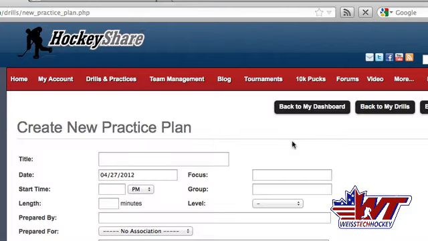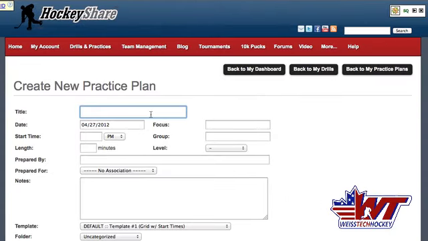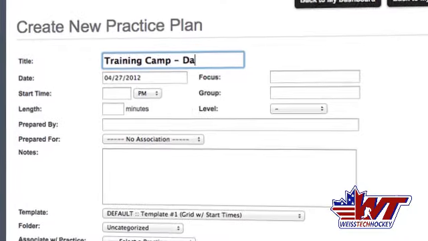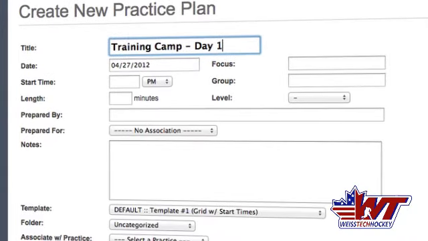We're going to go create new practice plan, and then here you can just start putting in all your information. Let's assume we're going to use this for training camp. So we'll go training camp, day 1. This is just an example of what you can call it. It automatically pulls in the date, assuming you're planning on the same day. If not, you can adjust that. Let's go start time 6 p.m. All of this is really good because it allows you to go back and track and see what you've done in the past. Let's go 90-minute practice length.